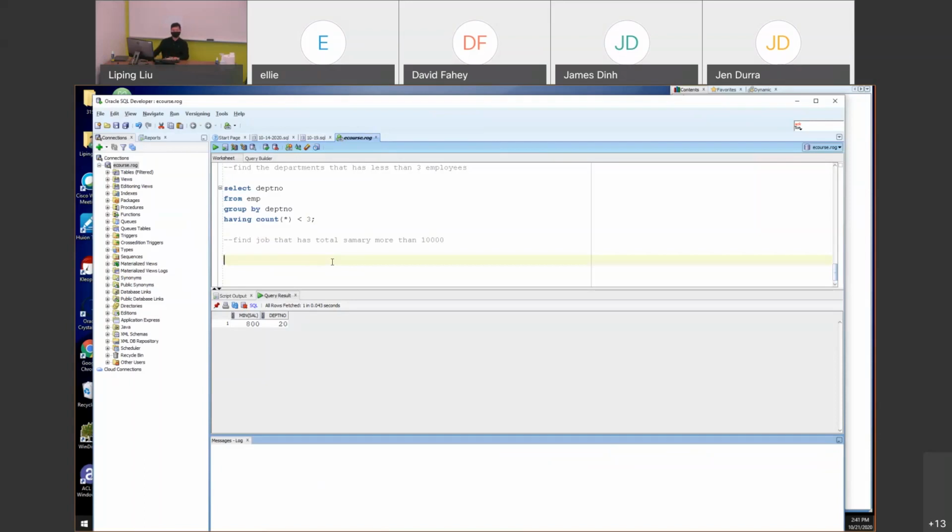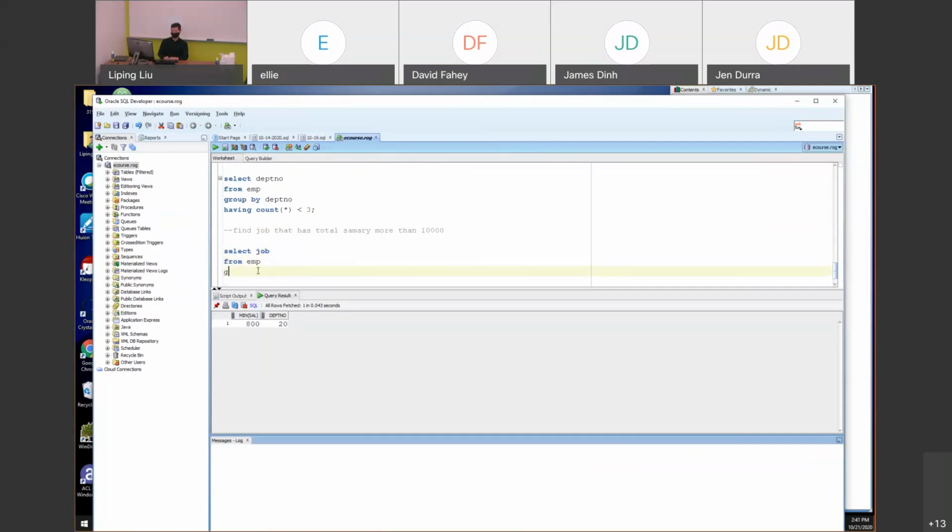Got it? Okay, has everybody finished? So select job, right? And then remember, we are talking about total salary, so you have to use the statistics. So you have to use a group by, right? So you're going to select from EMP, and then group by job. Okay, and then we are selecting sum of the salary. Selecting those groups where sum of salary is more than 10,000. Did everybody get it?